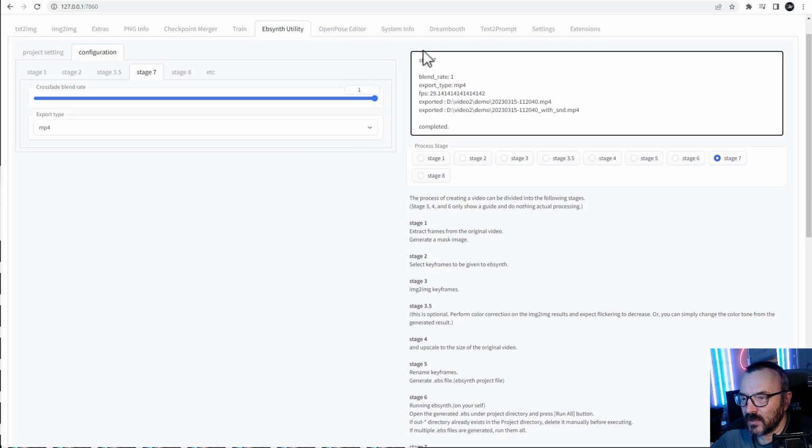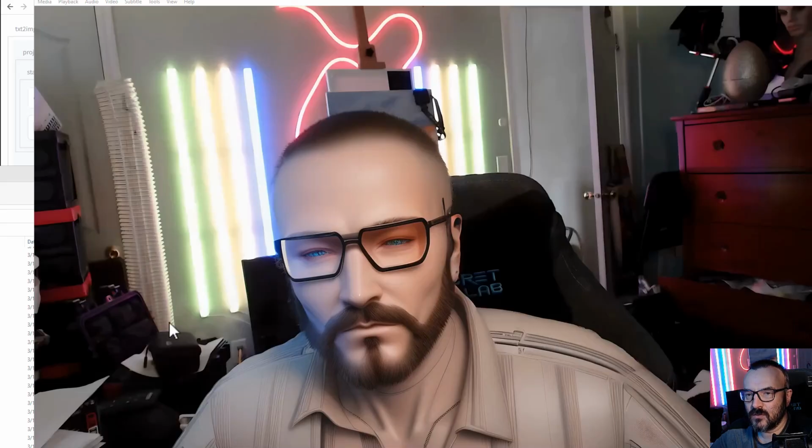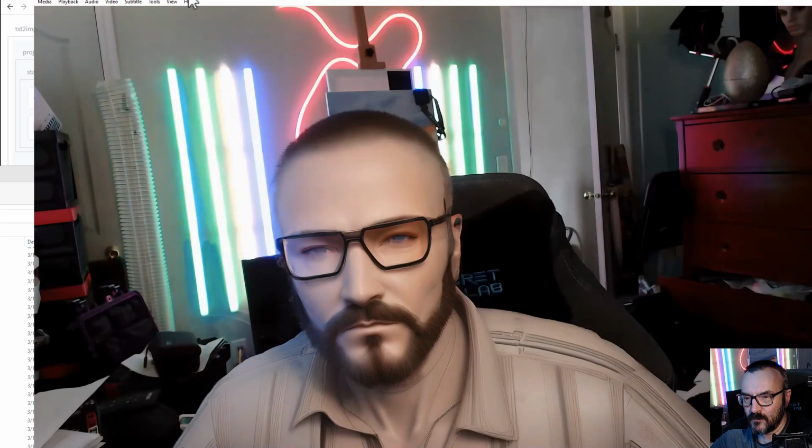Okay, when your blending is completed, you should see this message for stage 7. The blending rate is 1. You can change it to a lower rate if you want less blending or sharper blending. And there are our options to export, one with sound if you have any sound there, or without sound. Right here is our file, and we can click preview.